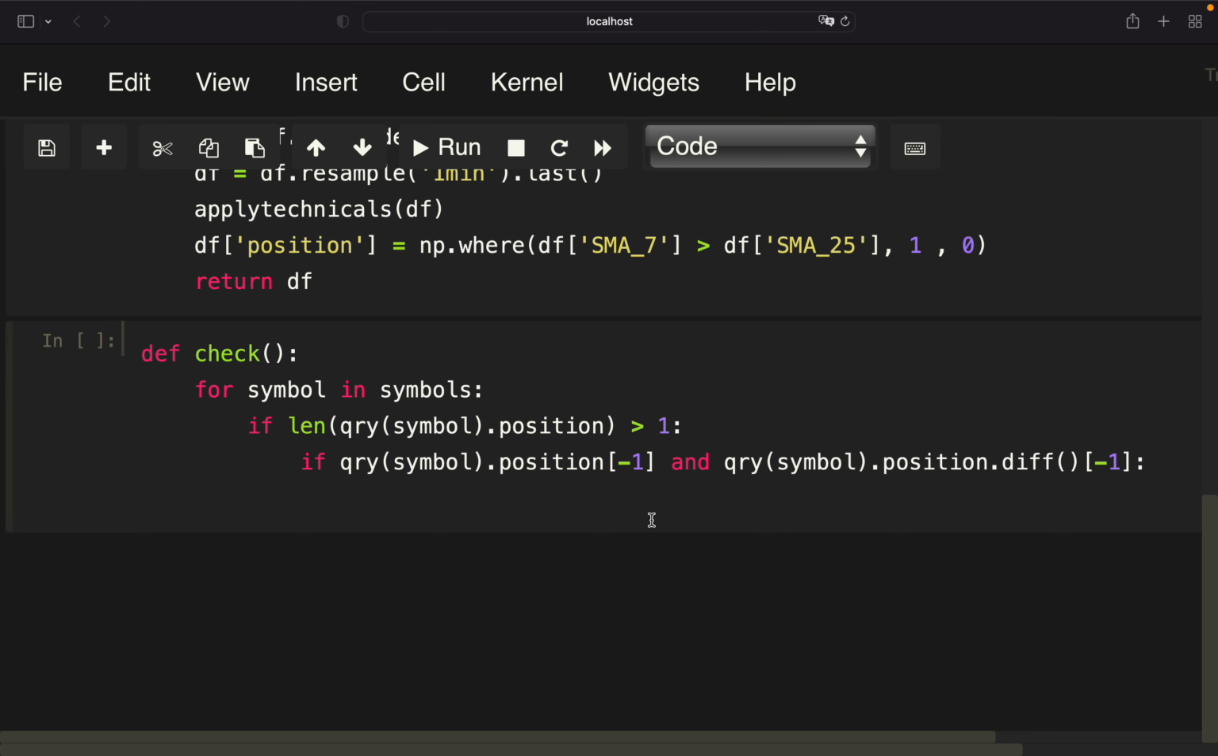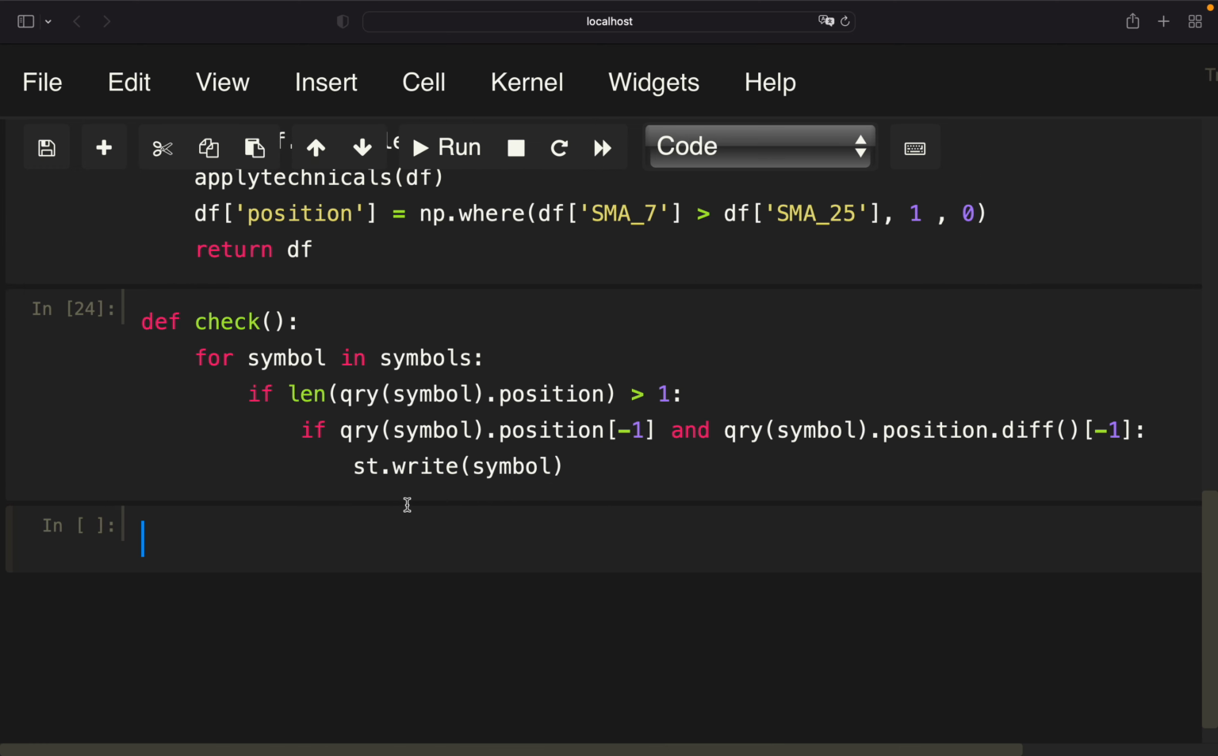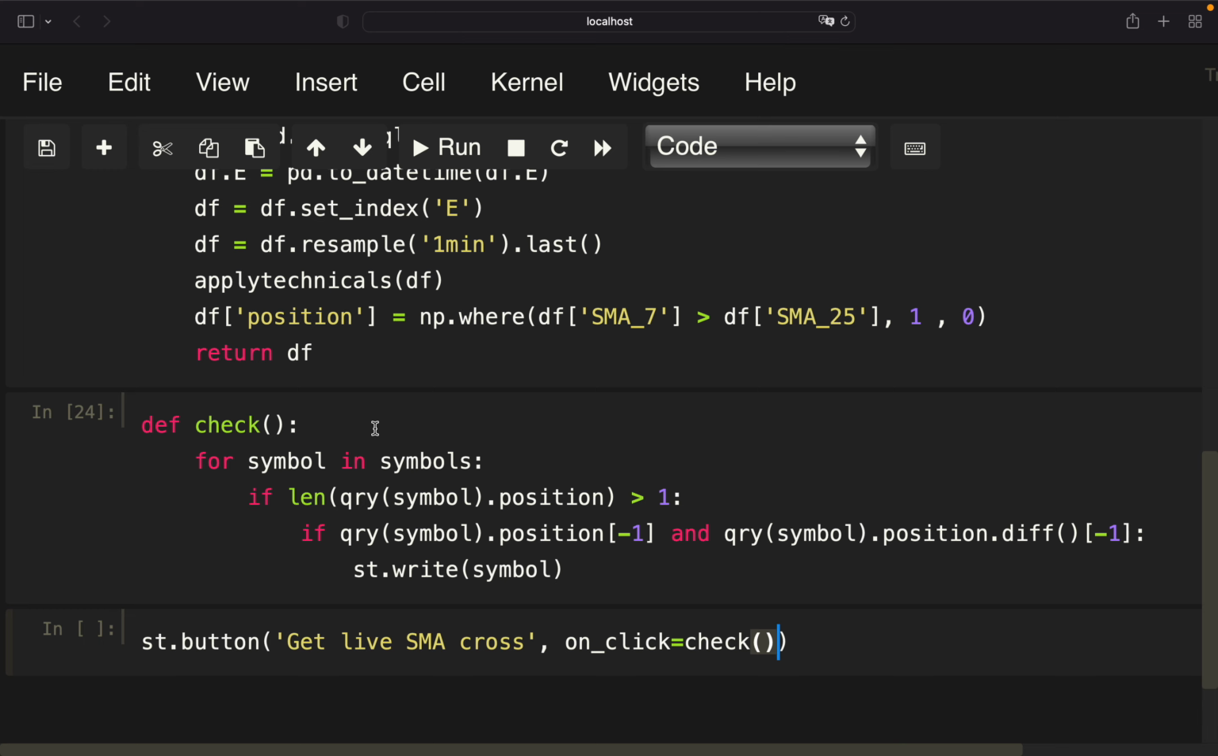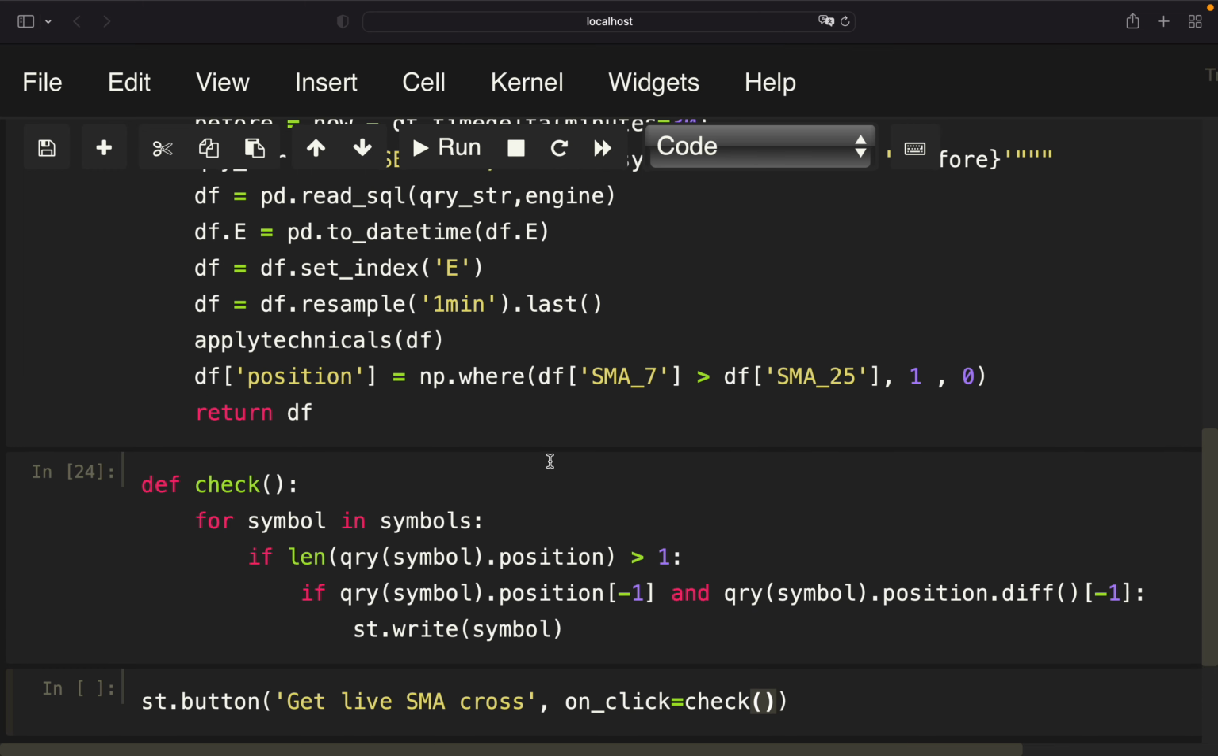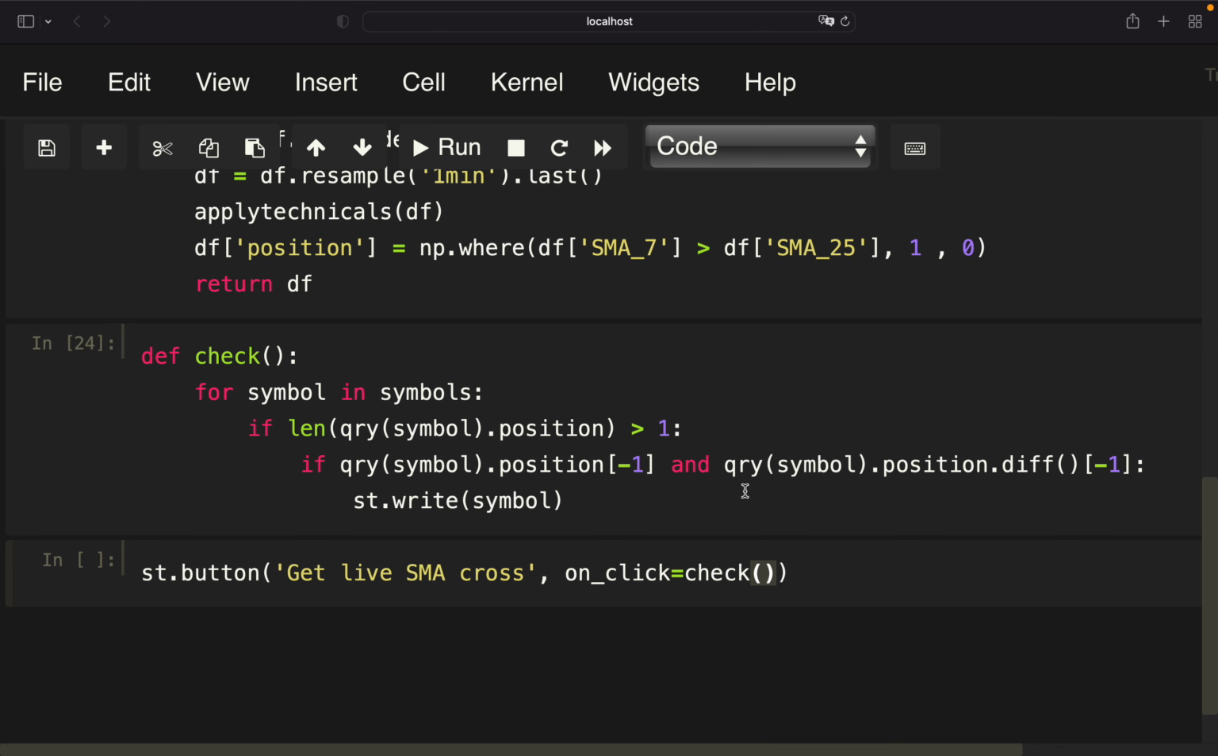Okay, and if that's the case, we want to use Streamlit and write this symbol where the crossover is happening. All right. And finally, we want to have this button. So we're using st.button, give it a name, get live SMA cross. And now we are using on_click, and then we are calling this check function. So whenever we are clicking the button, we are doing all this stuff on all Binance assets, which are being fed to our live database.